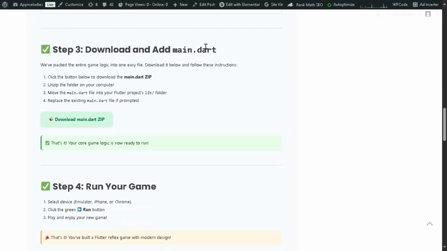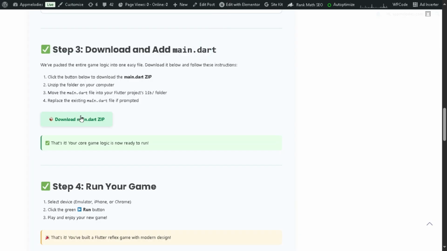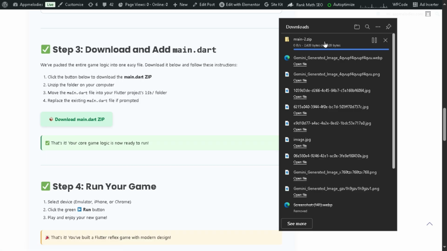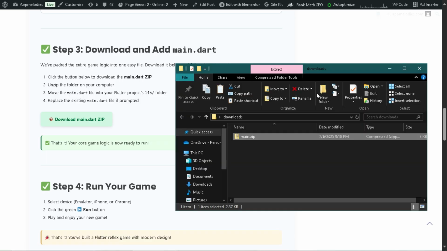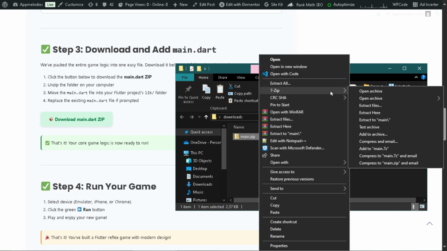Step 3. Download the game code. We've made this super easy. Download the zip file from the blog post or description. Unzip it, and copy the main.dart file into your project's lib folder. This file includes the full game, splash screen, reflex logic, scoring, and a stylish game over screen.